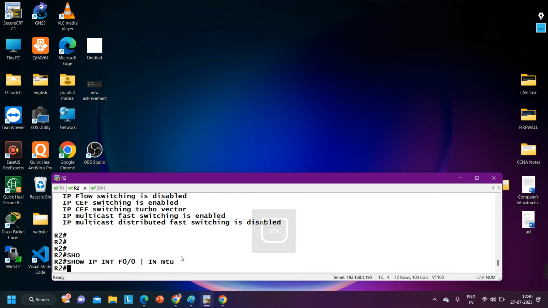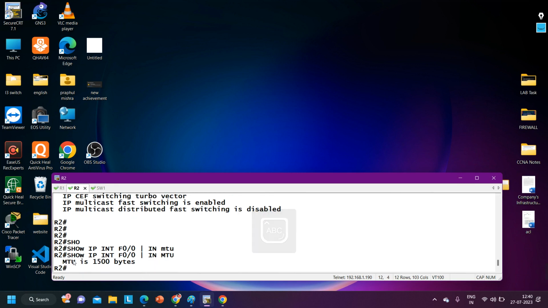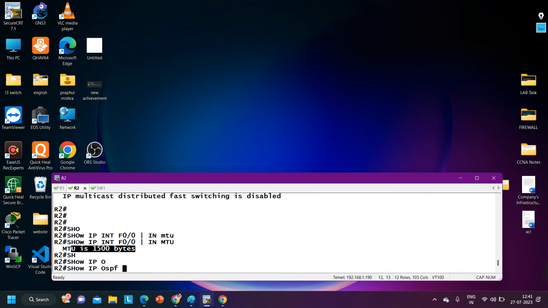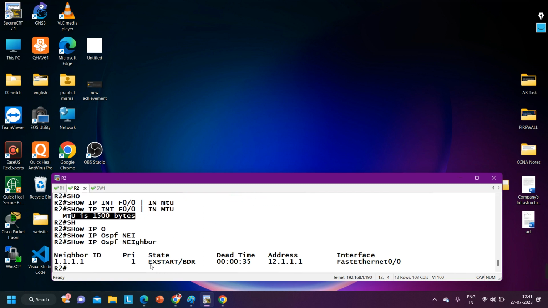You can see here the MTU is 1500 bytes. So the MTU is matching. That's why the OSPF neighborship is stuck in ExStart state. Getting my point? Yeah. So now I have two options.